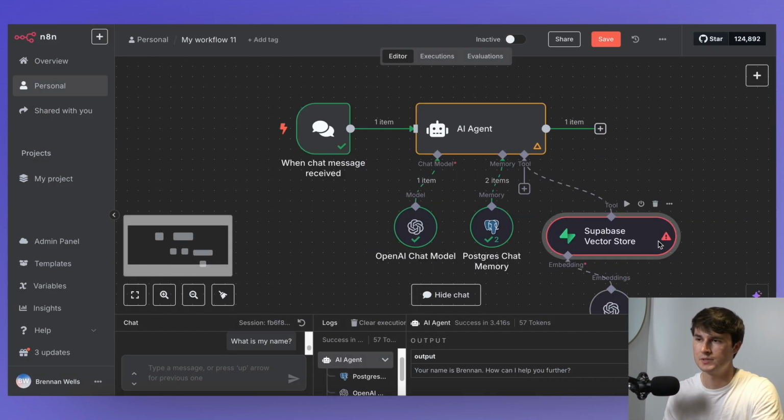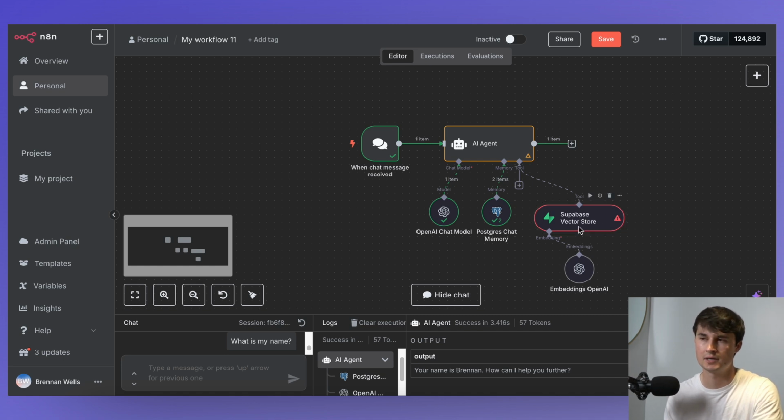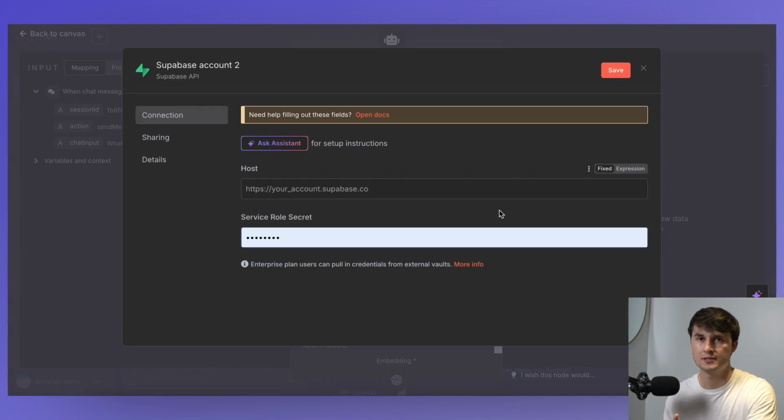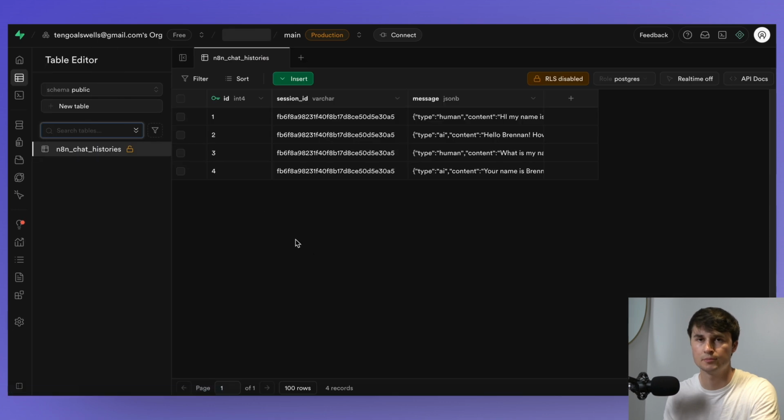So now the next step is to hook up our Supabase account and actually connect it to this Supabase Vector Store node. So I'm already connected here through a credential. So I'm going to create a new credential, and we'll walk through exactly how to set this up together. So you can see that the only 2 things that we need are a host and a service role secret. So let's jump right back into Supabase and grab those 2 things.